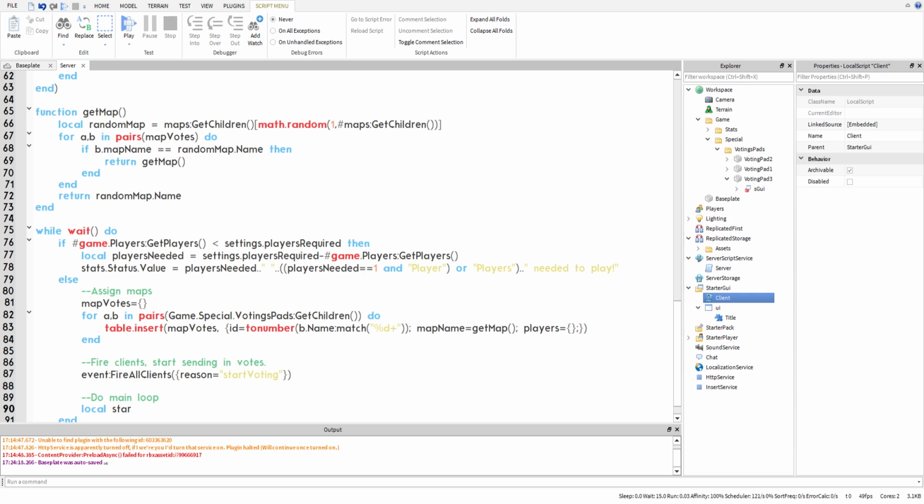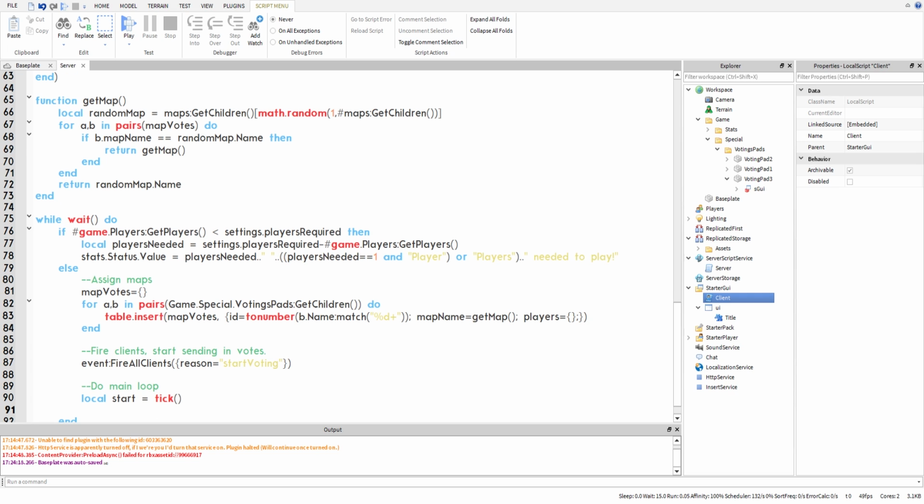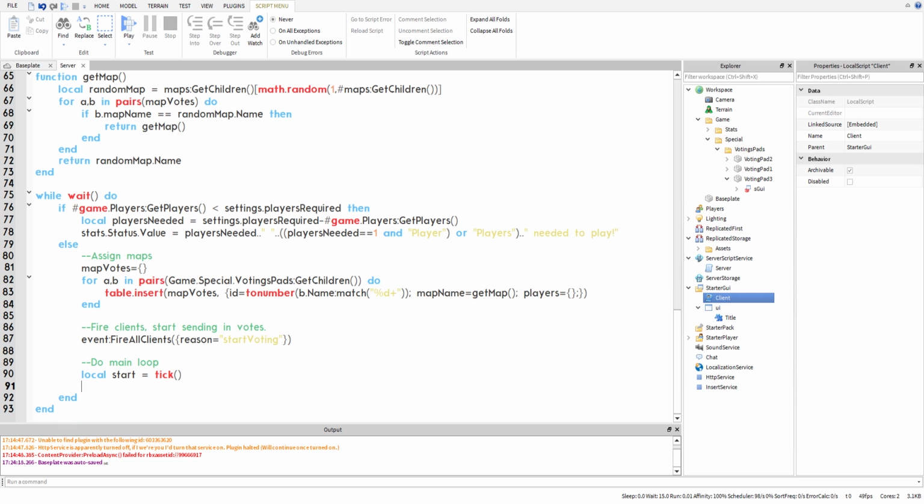And we're going to do local start equals tick. This is going to be basically our countdown. Now, unlike last time, we're using a different countdown method, which is instead of a for loop, we use tick, which, to be honest, is a lot more accurate, and it's better than the for loop. So let's go ahead and get into it.